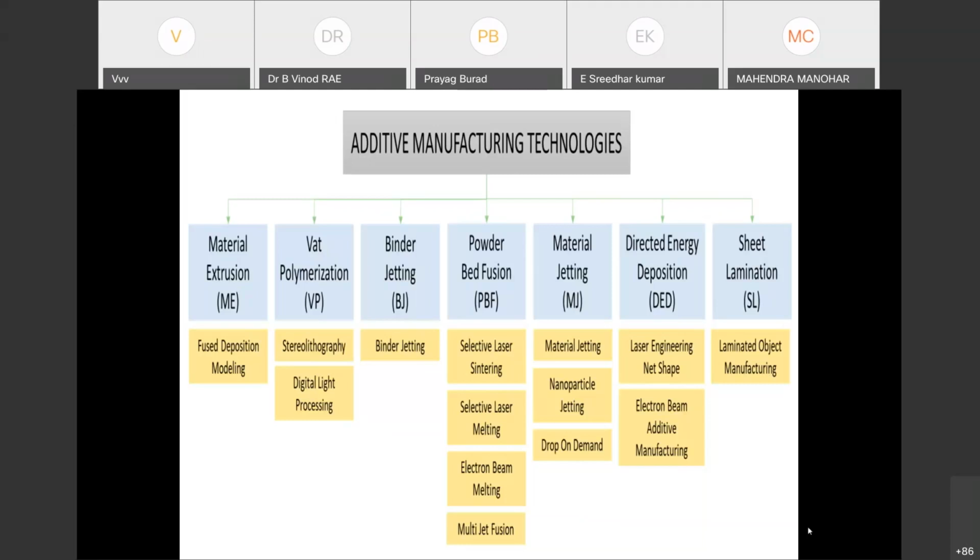Basically, we call it fused deposition modeling, one of the familiar additive technologies largely used by industry for various applications, specifically from the automobile sector to the level of aerospace. This particular technology, fused deposition modeling, generally called FDM, is playing a major role.